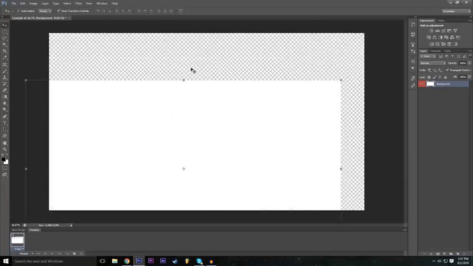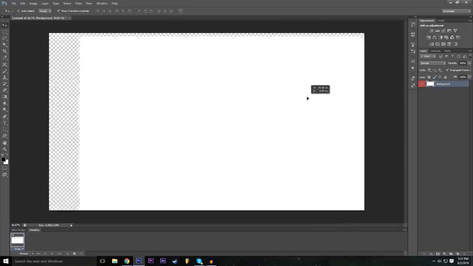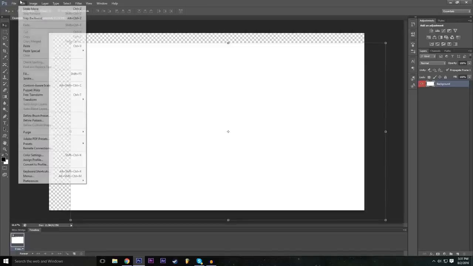And what you see in this background, this checkered background, basically means it's transparent. Because if you render out this picture right now, it's going to be transparent. So all you'd see is this box and then nothing else. This background is transparent. So what we're going to do is undo that.